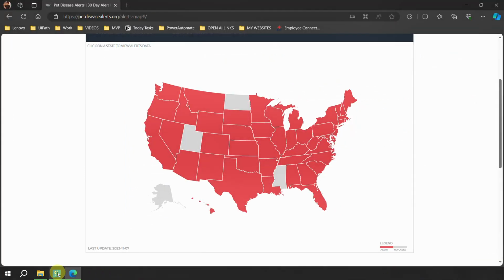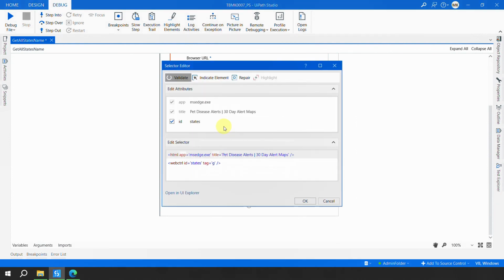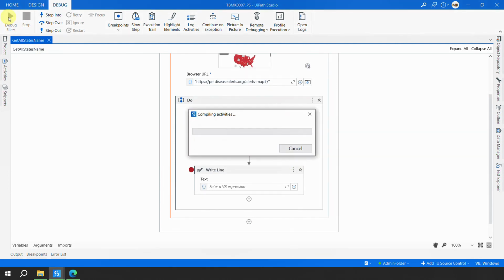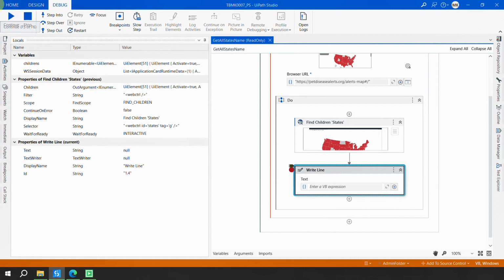So the only thing I have done is manipulate the selector of the find children, and now the selector is updated to something like this. Now if I save this and debug the file, previously in the first run I was not able to get anything, but now if I run this, let's see what I get.